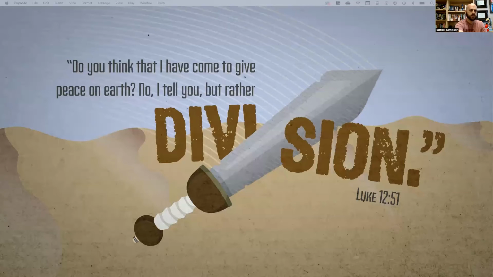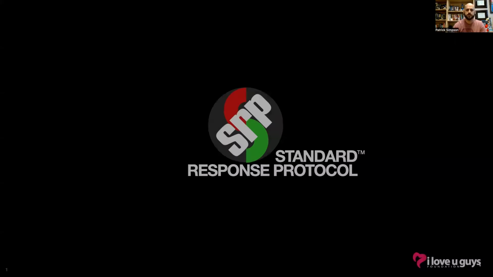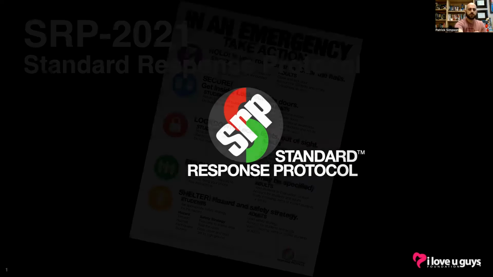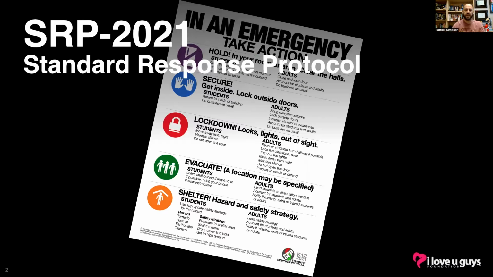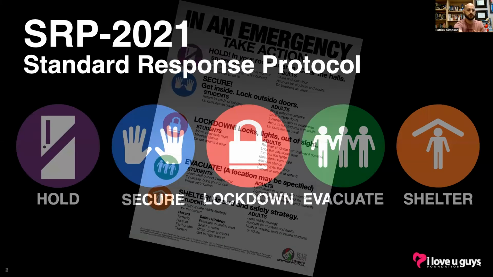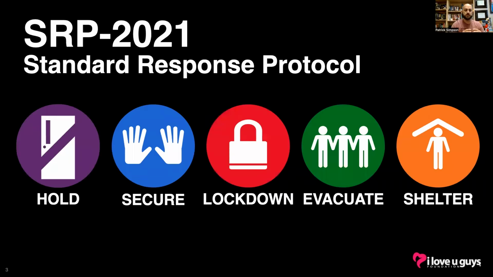I'm going to share my screen and start a presentation. This is called the Standard Response Protocol. It comes from another organization, and what we love about this is that it is 5 actions or 5 terms that are used all over the place. A lot of folks are using it, and you're probably familiar with it yourself. These 5 terms are: hold, secure, lockdown, evacuate, and shelter.